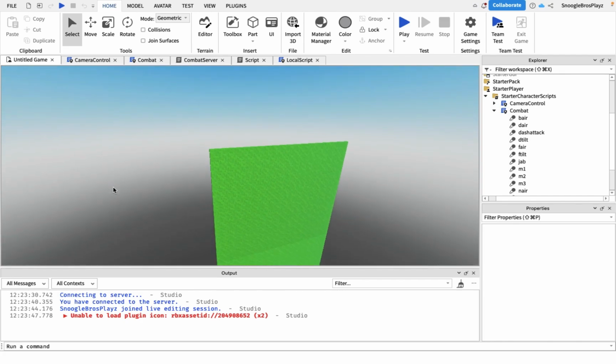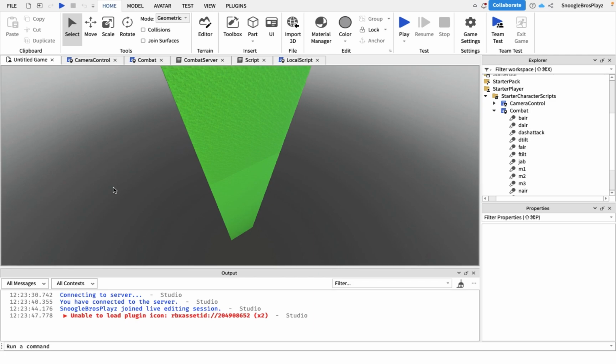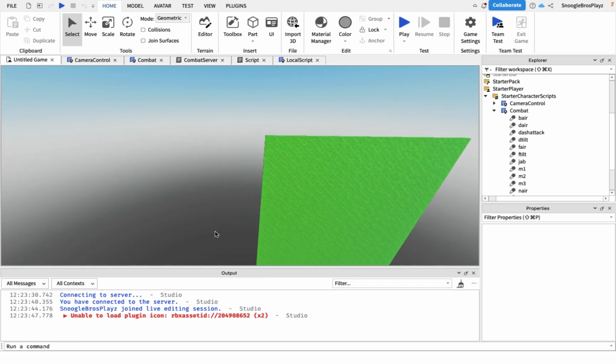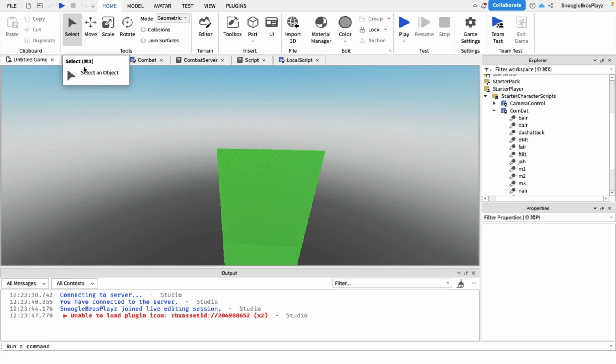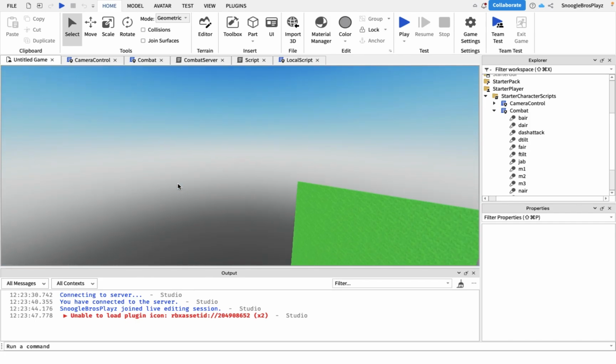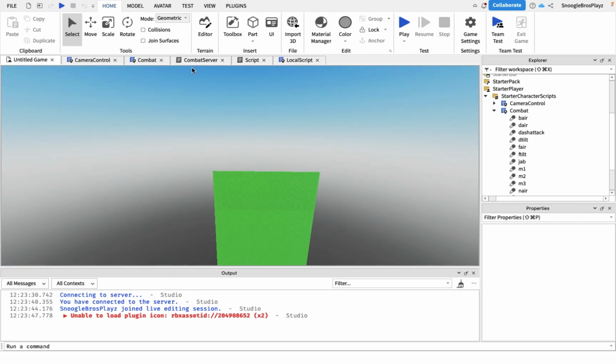One thing I would add is, in my game, you have to fall all the way to the bottom in order to die. That takes a long time, so you should probably make your own blast zones, which is like adding a part, and if your player touches that part, they just die. You should definitely add blast zones, because I have no blast zones, so you could go infinitely up if you wanted to.